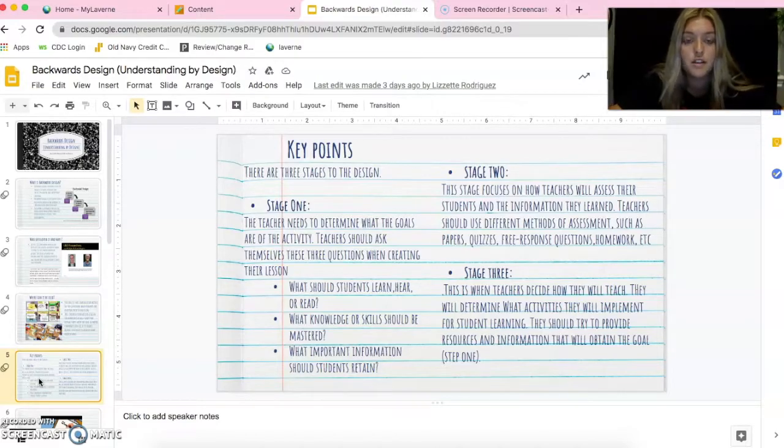What knowledge or skills should be mastered by the end of this lesson? If you're talking about cross multiplying, you would want to know at the end of your lesson that they know how to cross multiply. And what important information should the students retain? If you're doing something in math, maybe the steps, you want them to remember the important steps like PEMDAS or something like that.